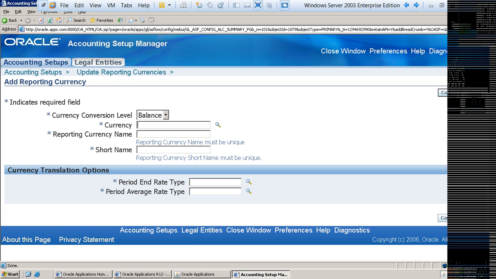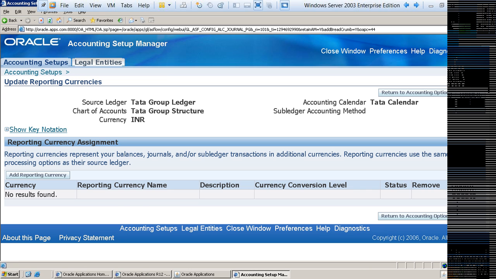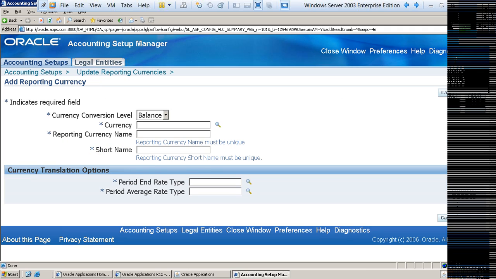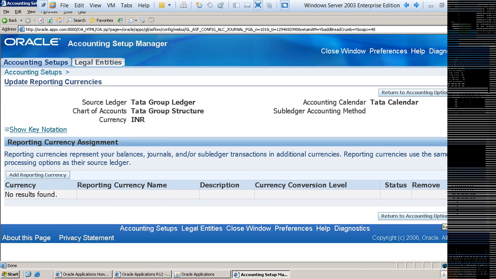But as of now, I am not selecting any reporting currency. I simply say cancel. But if you want to add, how to add? You can go to add reporting currency and add the currency which you want to report. But currently, I am not going to show any reporting.